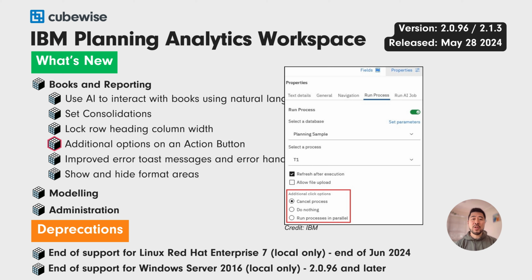While a process is executing through an action button, you now have two new options. Previously, you only had the option to cancel the process. Now you can set it to do nothing or run processes in parallel. Running processes in parallel will execute a new process while the previous process continues to run. This option is useful when you want to run a series of overlapping processes using the same action button. There is a limit on how many processes can be run in parallel, which has been set to 5.